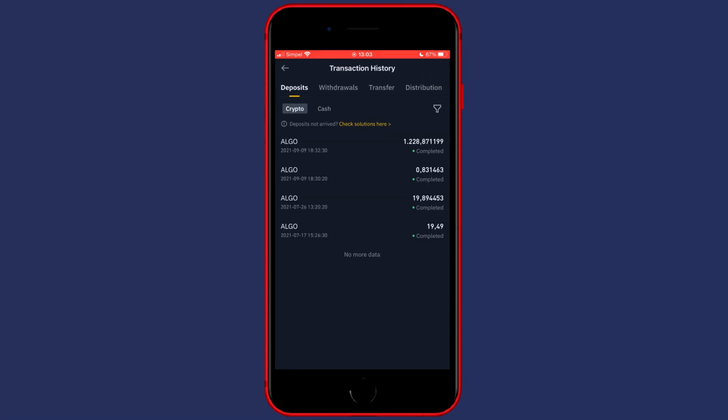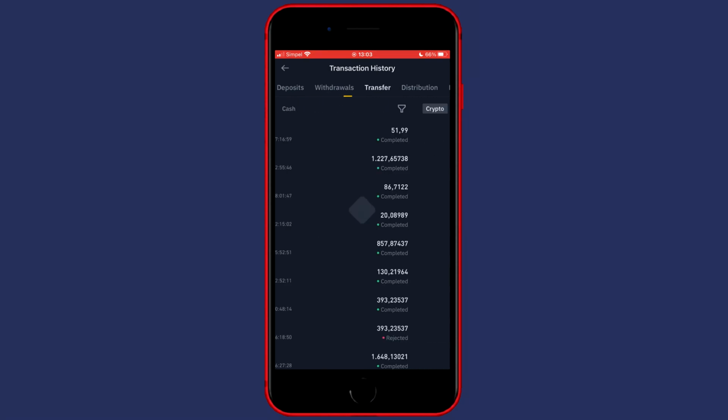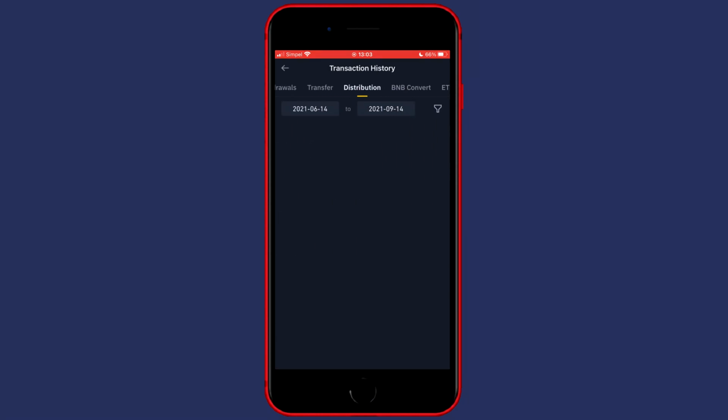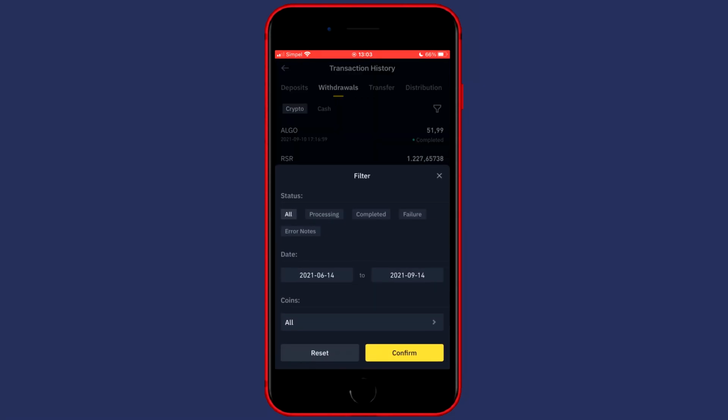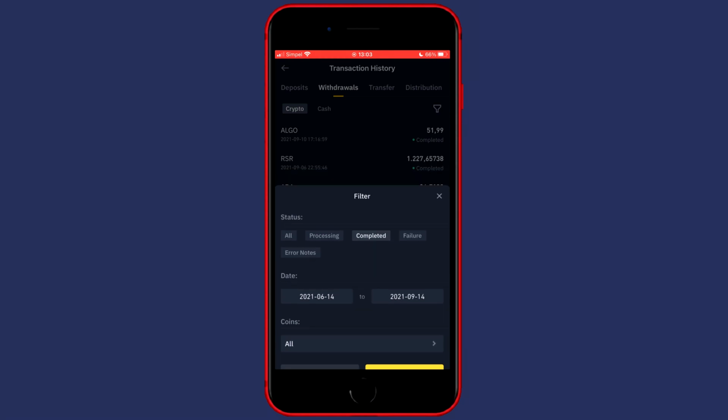Now you'll see the transaction history, and you can go over to deposits, withdrawals, transfers, distribution, or again the BNB convert. You can also filter your transaction history again by clicking on the icon in the top right. You can then select the status, the date, the coins, and you can also reset all your filters.